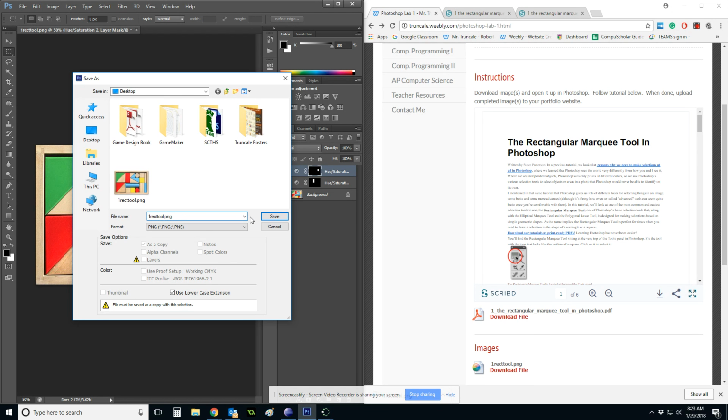And then I usually append it with something like done. I do want to save the original, and I want to save the one that I've completed. So hit one rec tool done. And I'll show you why, because you're going to actually use both those images. Save.